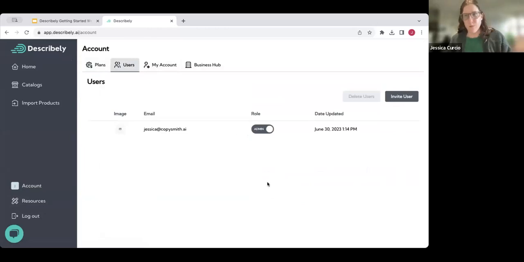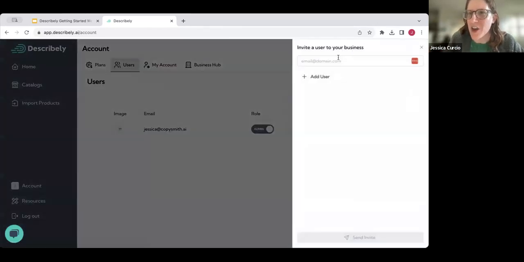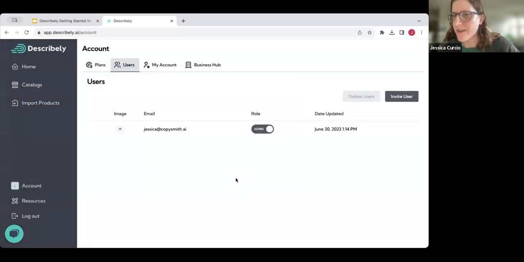So if you do have more than one person on your team working in Describely, you can invite a friend, invite a colleague. This will go right to their email address. All they have to do is accept, and then they'll be able to access everything that you do, except if they're not an admin, they won't be able to access the billing details and plan management, but all the content is visible and manageable.